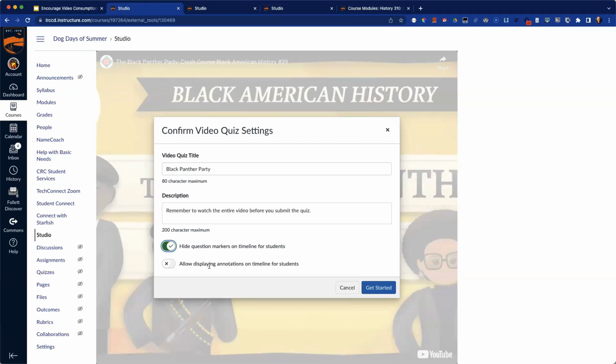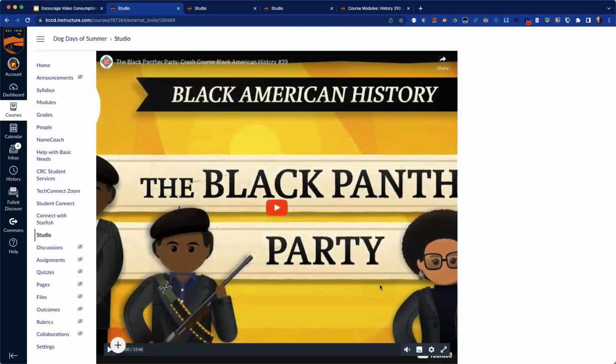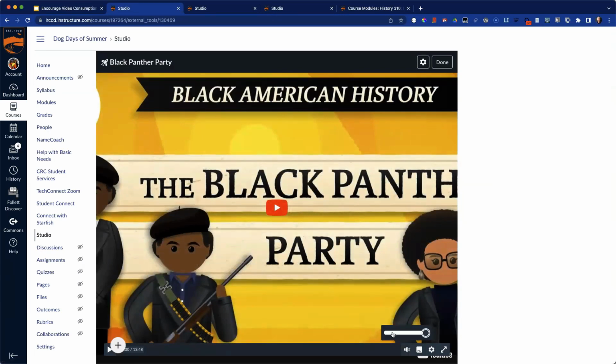The annotations, you can't show the annotations if you choose the quiz option. So I don't even know why this is an option for creating a quiz. So I'm going to leave that off. I'm going to select Get Started. Let's mute this. And then I'm going to hit play.